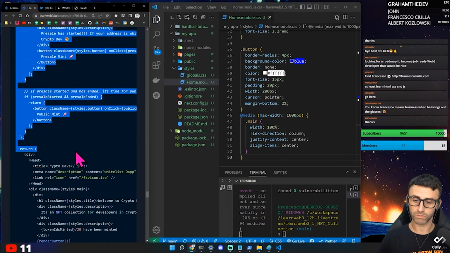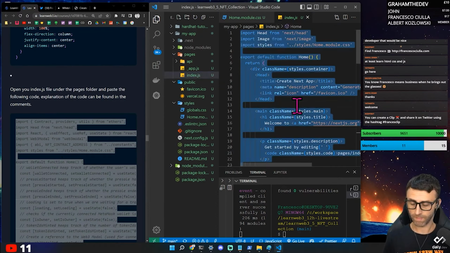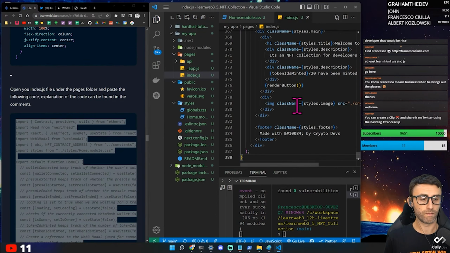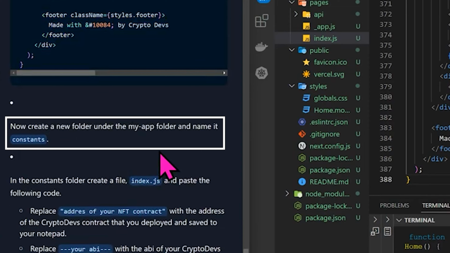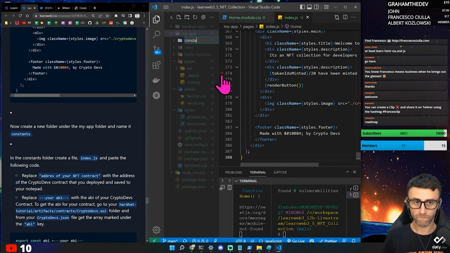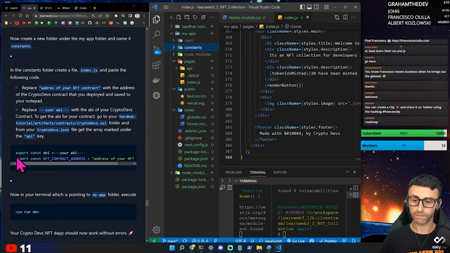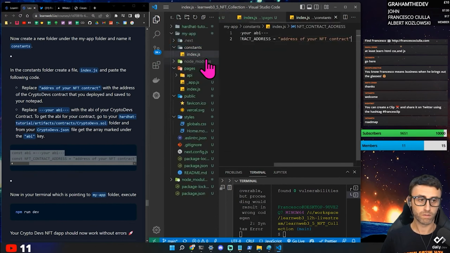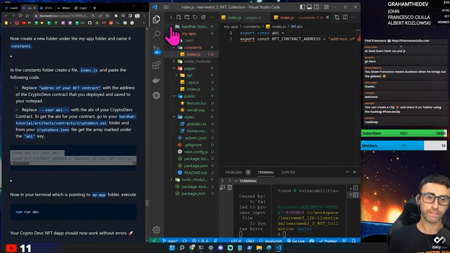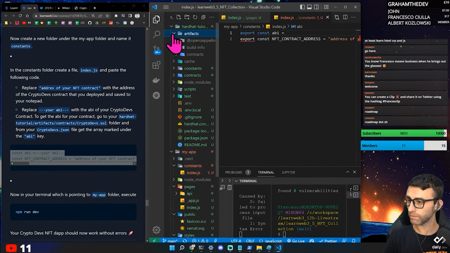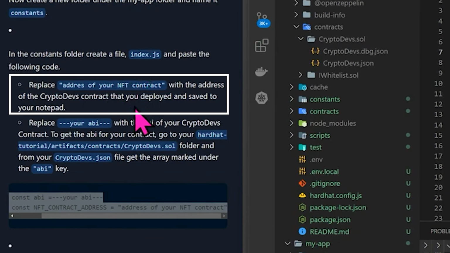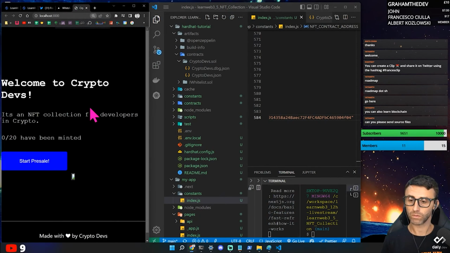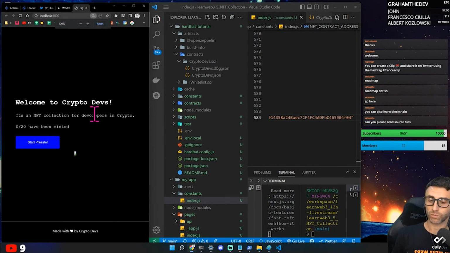Oh my god. Okay, this is long. Okay, now create a new folder under the my-app folder and name it constants. Paste the following code. Okay, now to get this, I need to go to artifacts, replace address of your NFT contract with the address of the Crypto Devs contract you deployed and saved to your notepad. Oh, it worked. It's working.